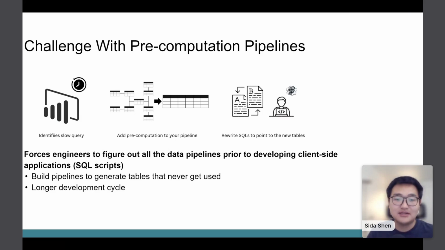And to avoid doing that, it forces your data engineers, or you, to figure out all of the data pipelines, all of the pre-computation pipelines, prior to developing your client's application, aka the SQL scripts, right? And this has a lot of problems, because this query rewriting process is so painful. So when they build pipelines, they build a little more than they need. In practice, a lot more than they need, generating tables that might never get used, right? And this planning phase, deciding which pipeline to build, is a very long process, and the longer it is, the longer your development cycle. So you end up going to production a lot slower, right?